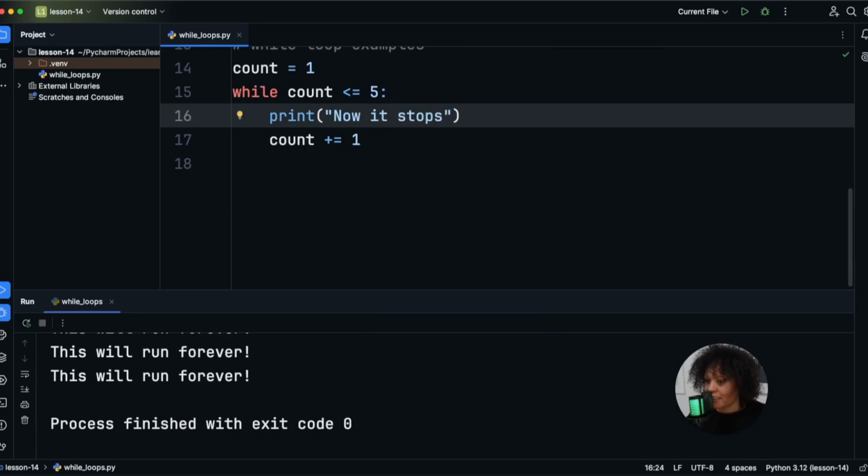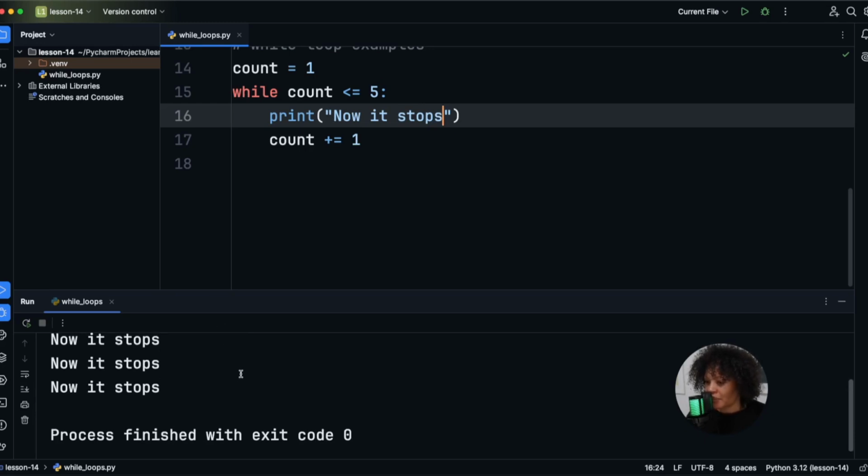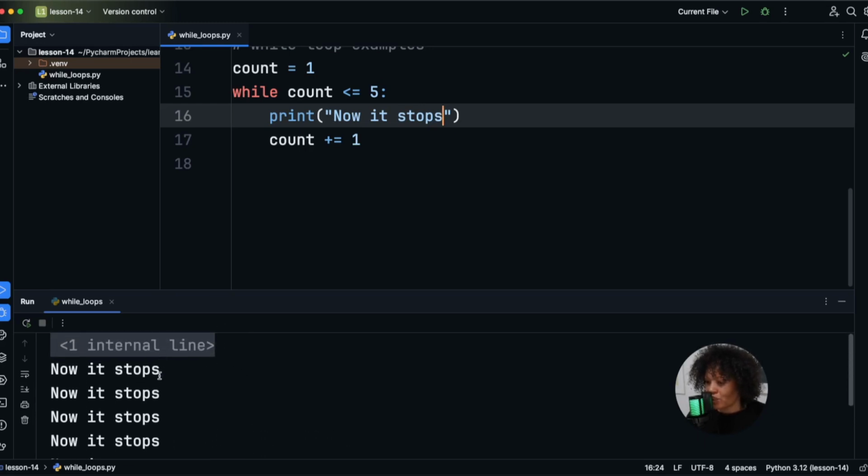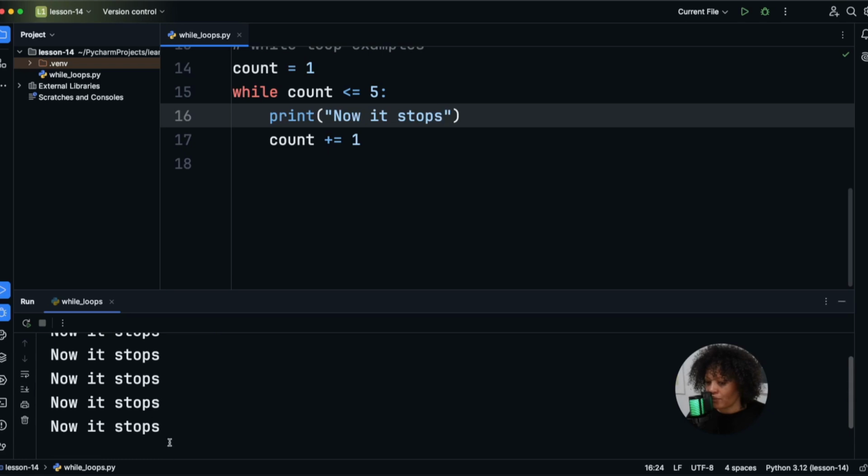Okay, I'm going to run it again. And so we should have now it stops written 5 times. 1, 2, 3, 4, 5.